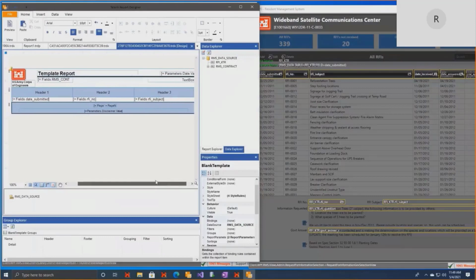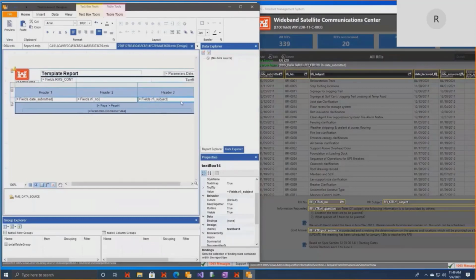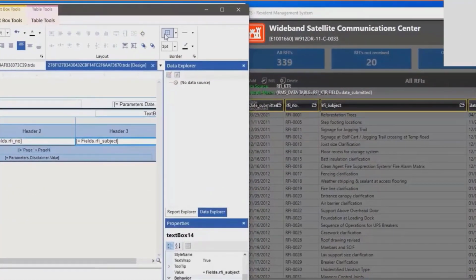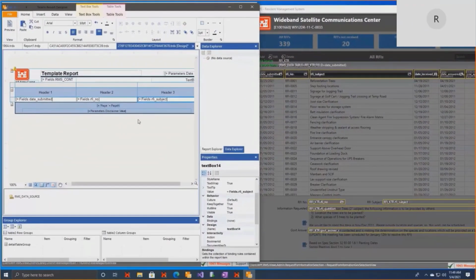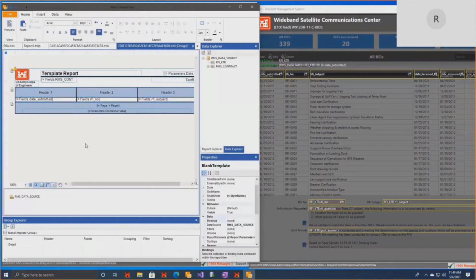So the very first thing I'm going to do is add our borders. I'm going to use the toolbar right here. You can change the borders. You can change what border you want. If you want the top, bottom, or left, you can change the thickness of the border. You can select one or multiple text boxes. I'm just going to do all of them at once.